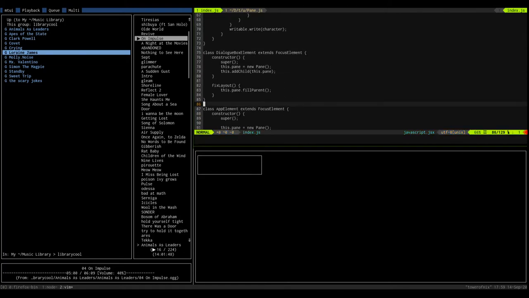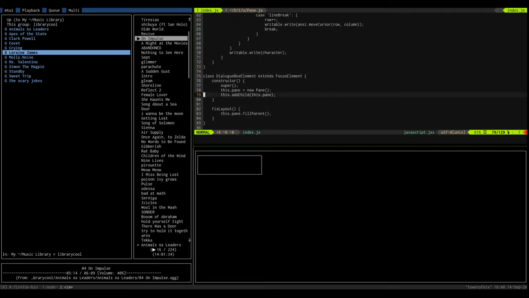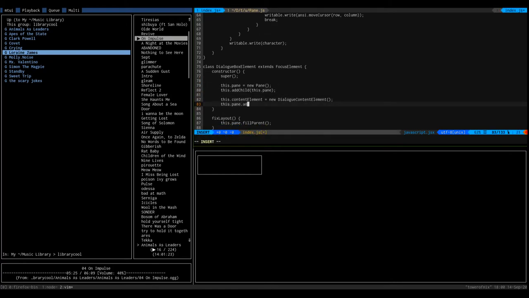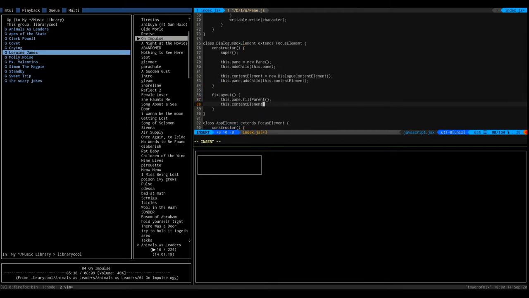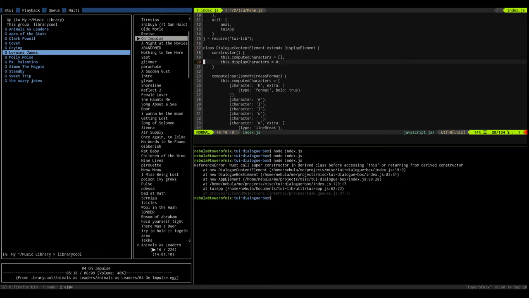So let's make sure that we've got our dialogue. Right now, if we run this, it's not going to draw anything, right? But once we, oh, I forgot to even add the content elements. This dot content element to this new dialogue content element. This dot pain dot add child, this dot content element. Fill parent with the content element. Very cool. Yeah, surprise. I always forget.